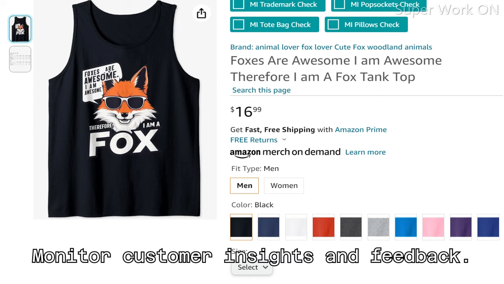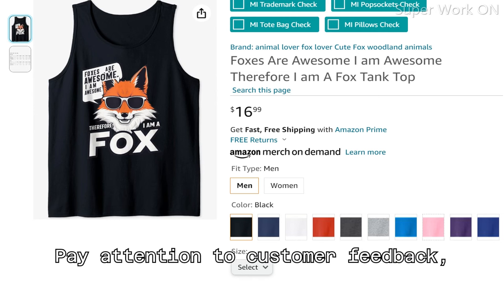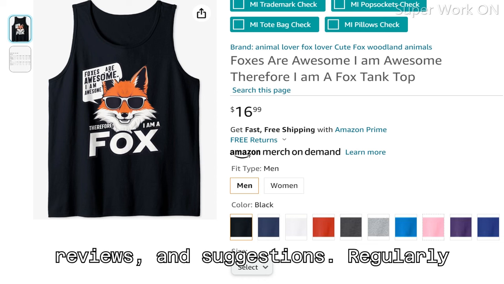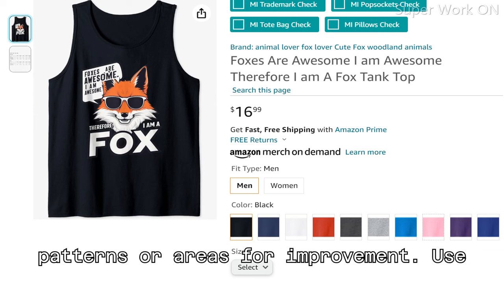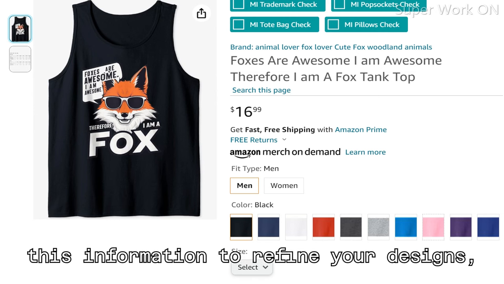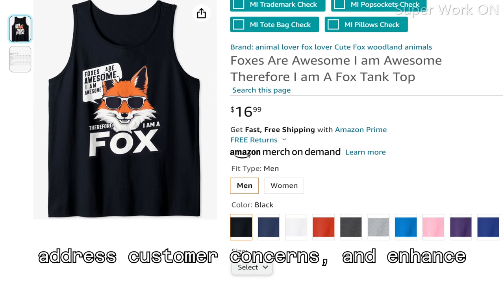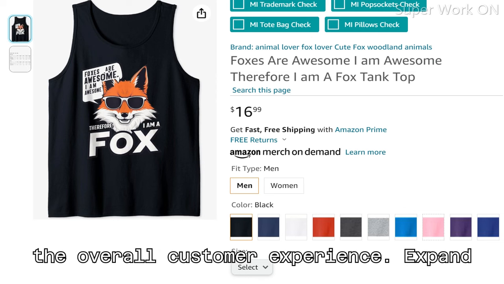Monitor customer insights and feedback. Pay attention to customer feedback, reviews, and suggestions. Regularly review customer insights and identify patterns or areas for improvement. Use this information to refine your designs, address customer concerns, and enhance the overall customer experience.